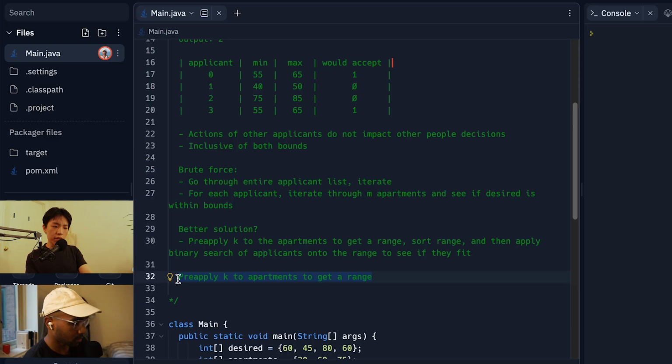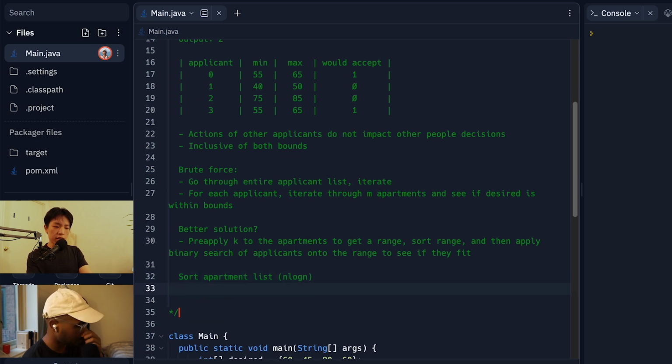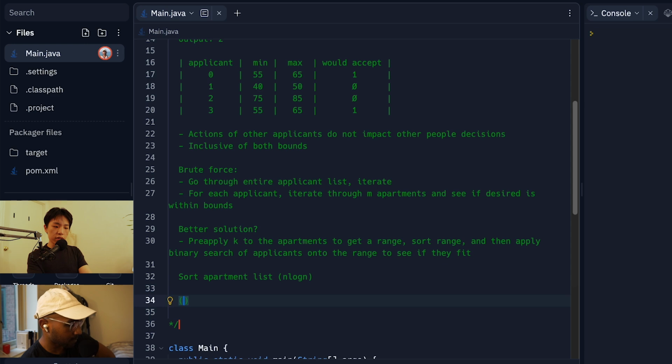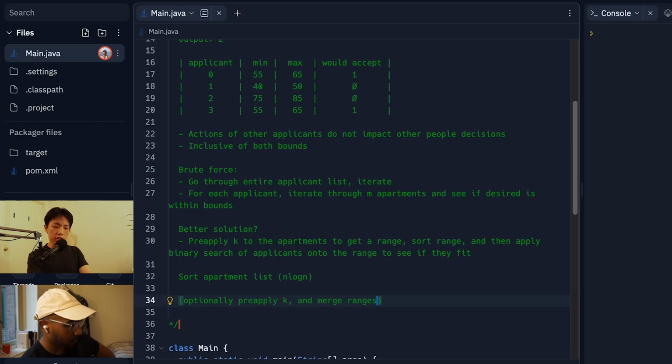We'll first start the problem and then pre-apply if needed, if we have time. I'm thinking right now we can just first sort the apartment list. That'll be n log n, probably using a quick sort or merge sort, the predefined sorts that Java provides. Sort the apartment list, and then from there we can optionally pre-apply K and merge ranges together. And after that we iterate through all of the applicants.